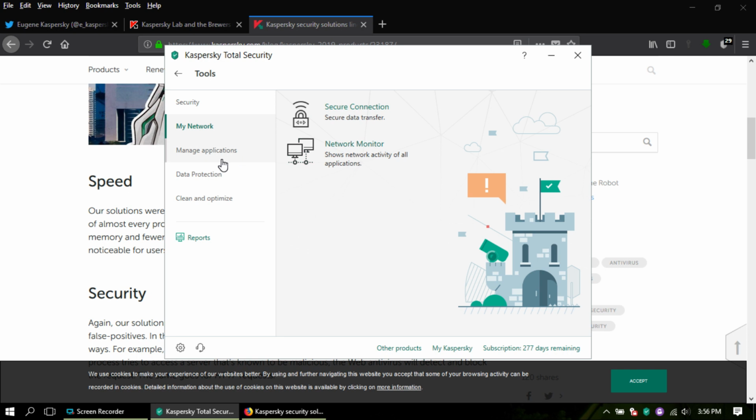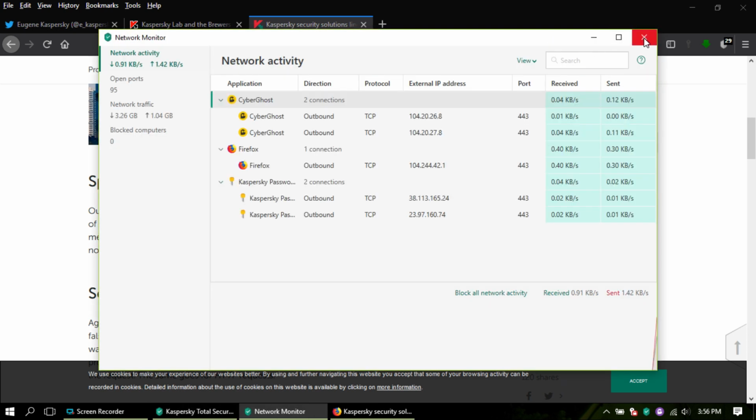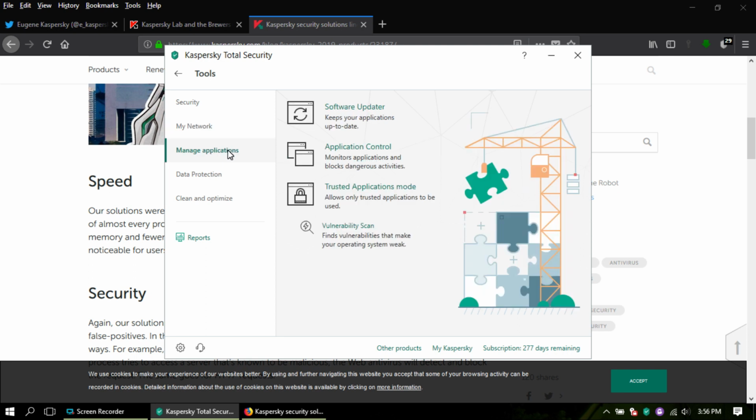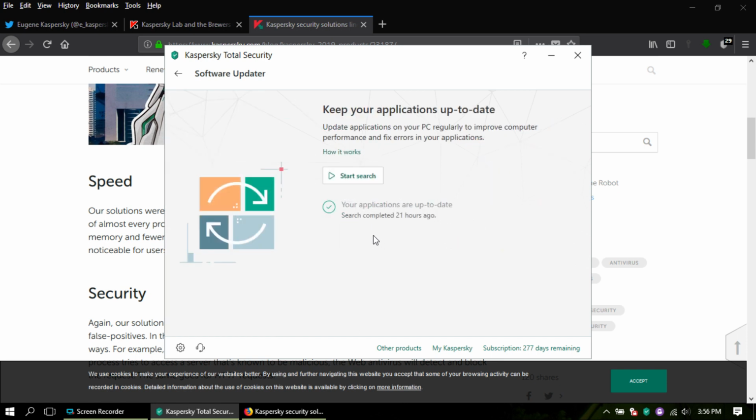Network monitor, it's like a firewall. It also shows you your network information, what applications are connected to the internet here. So basically like that. And manage applications, software updater. This is actually really unique. This will automatically run in the background, and basically it automatically updates your software for you. So if there's something on your system that's outdated, as you scan your system, it actually updates it for you. Very, very cool.